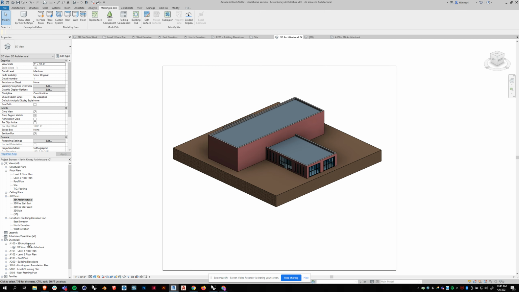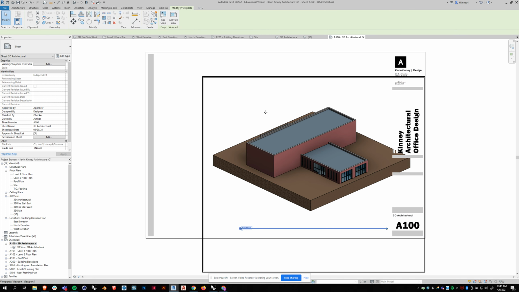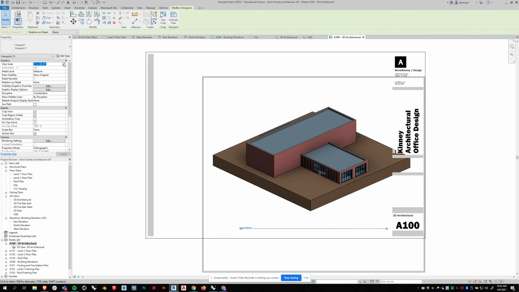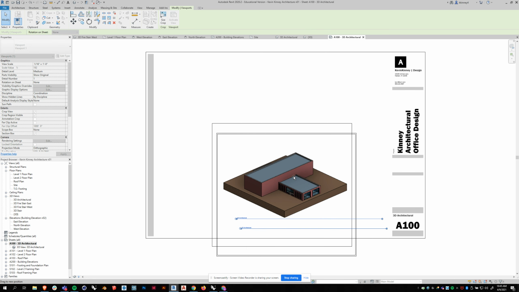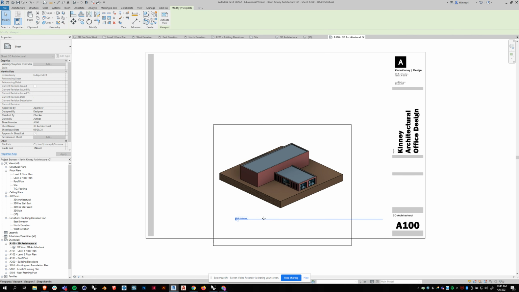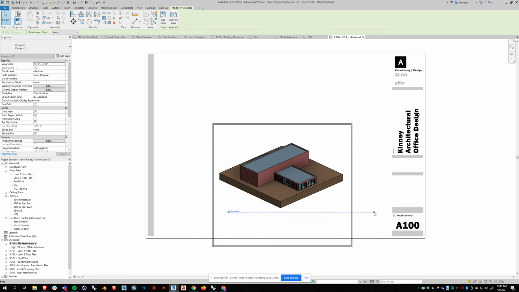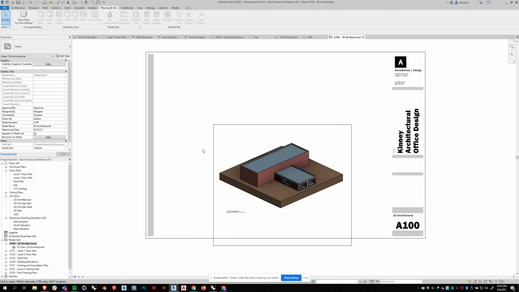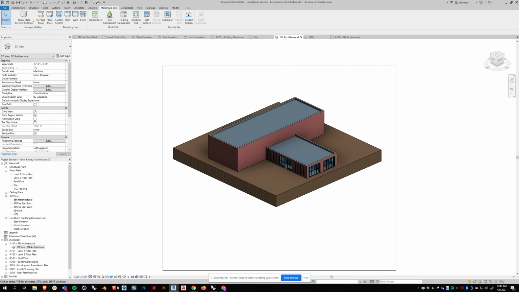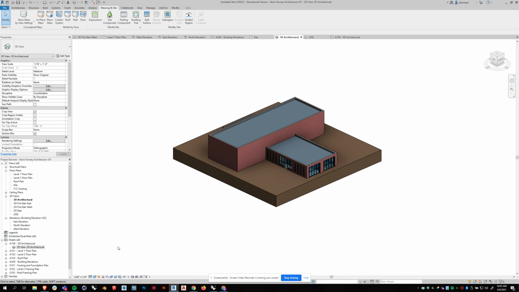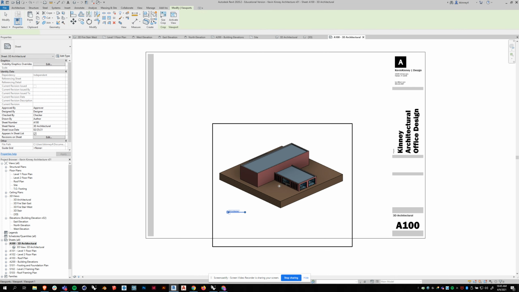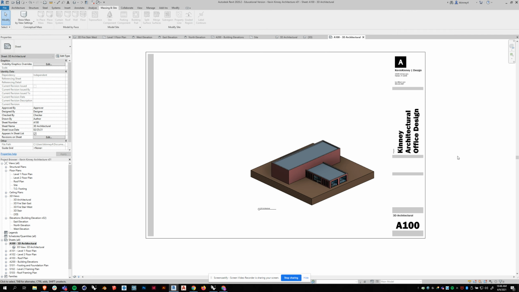Okay, let's go back to the A100. Now I can select this and give it a different scale. Let's try 1/16. There we go. A little better. Make that look reasonable. And one more thing I want to check in that view. I want to just hide my crop region. There we go. Back to the sheet. Okay. So now I have a nice chunk of earth under there.